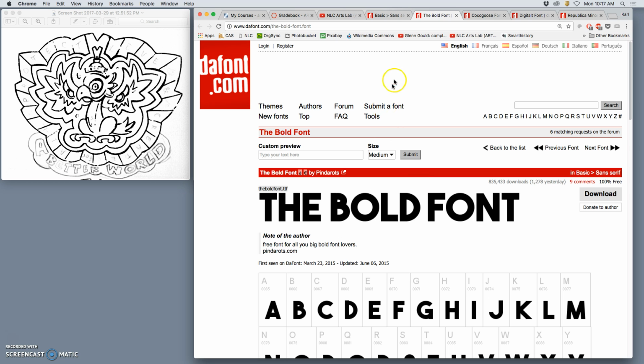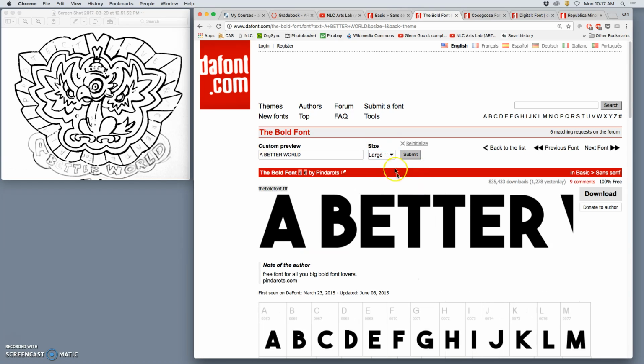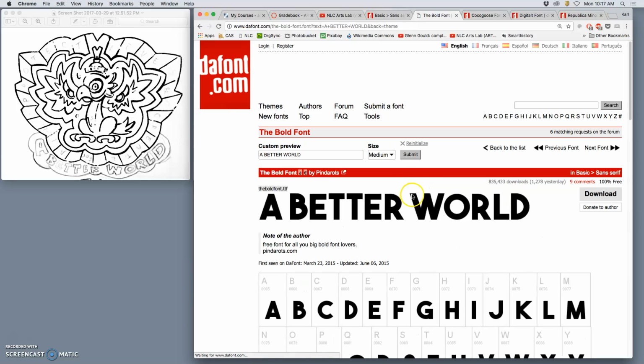So the bold font, the reason I right click and open it in a new window is because I can do this. I can type with all capitals exactly the phrase I want and see what it would look like in this font, or in this typeface. And then I think, can I modify that to be what I want?